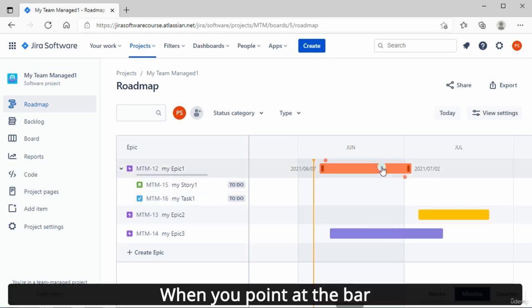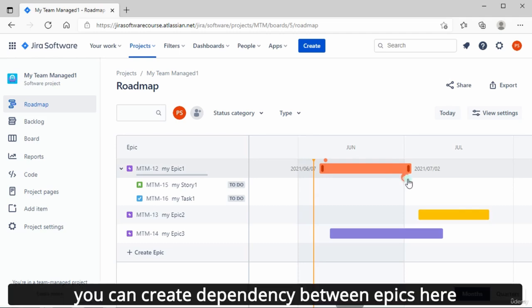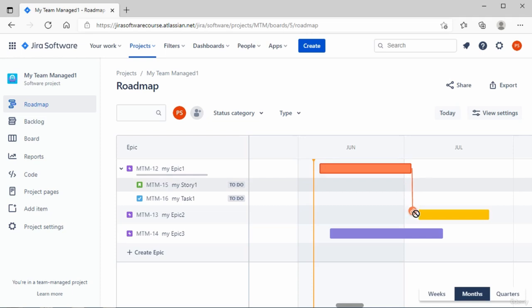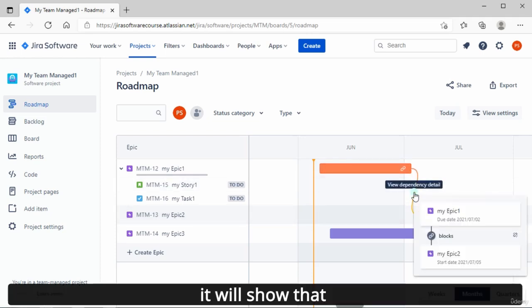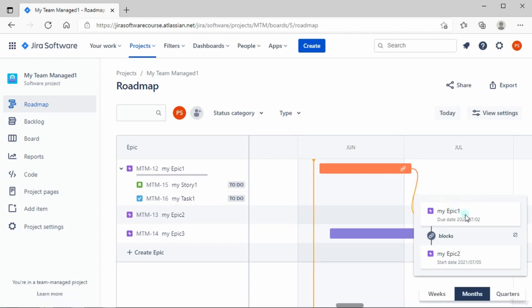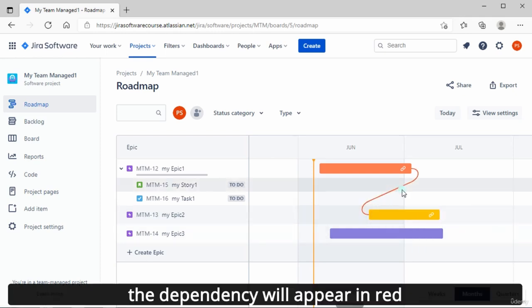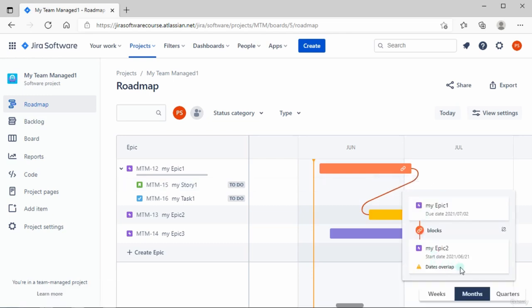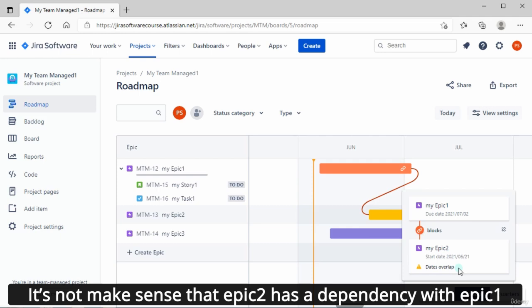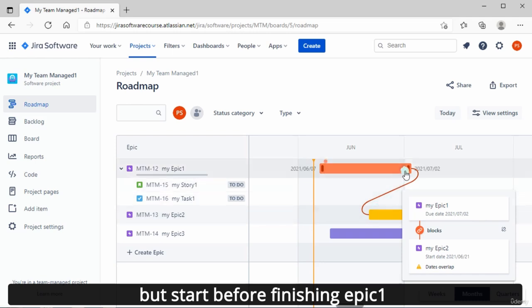When you point at the bar, you see a small circle. You can create a dependency between epics here by drag and drop like this. When you click at the dependency, it will show that my epic 1 blocks my epic 2. If you move the bar like this, the dependency will appear in red and there will be a warning that this overlap does not make sense, because epic 2 has a dependency with epic 1 but starts before finishing epic 1.